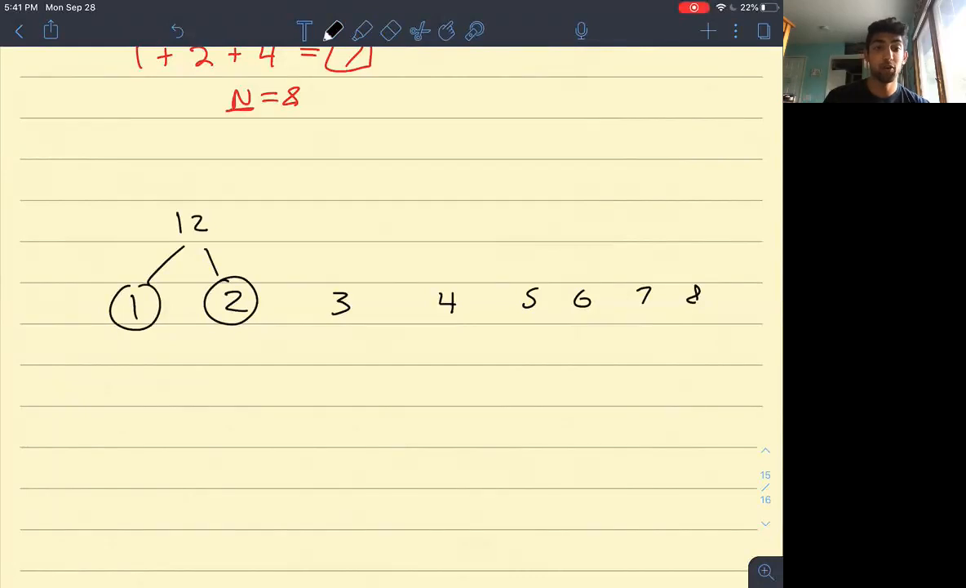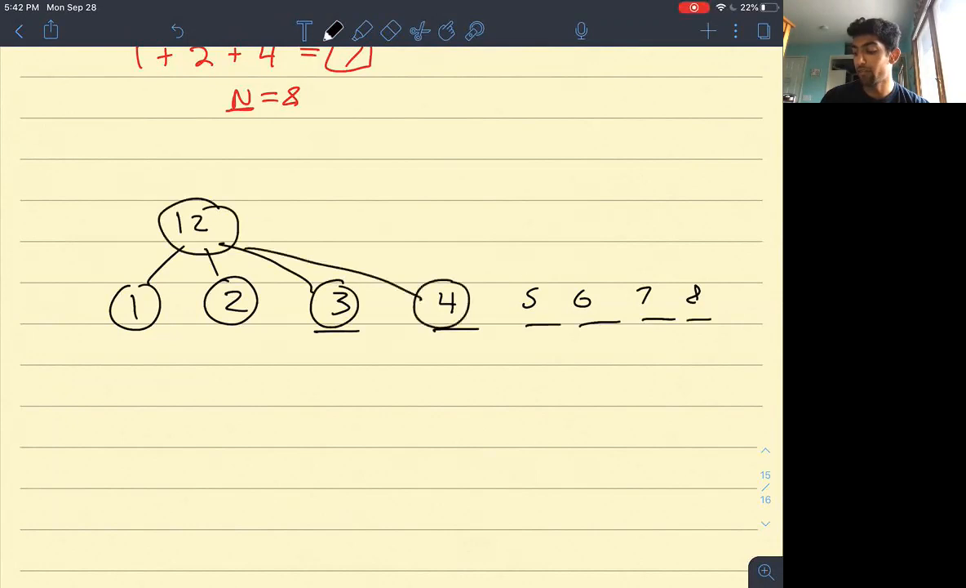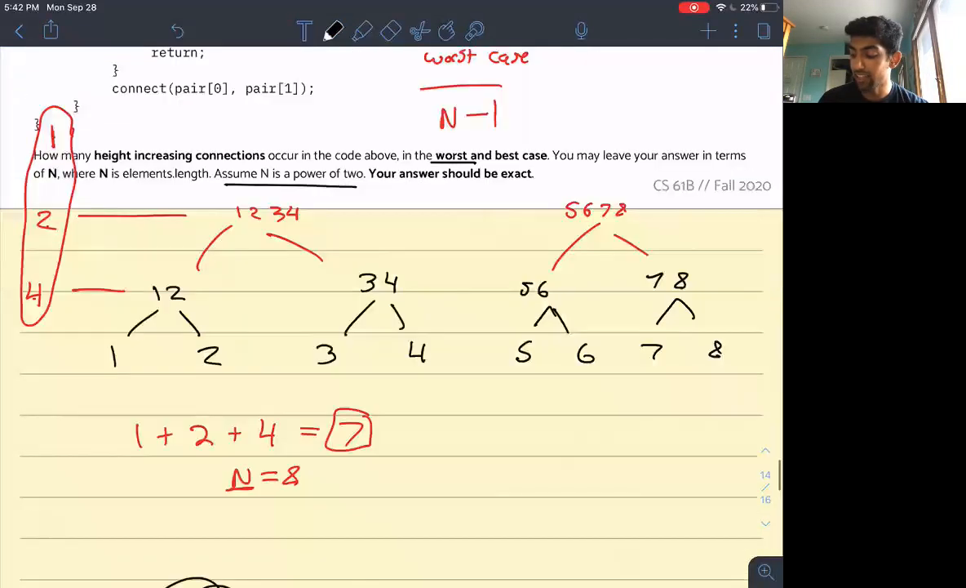But I will show, using this example that I've created, that in the best case, there's only 1 that we need. To do that, every other element, we will simply add to the first group, right? Adding 3 to the group of 1, 2, not a height increasing connection. We add 4, add 5, add 6, add all the rest. No more height increasing connections but the first one. So you can see in the best case, in the situation that I've created, there is exactly 1.